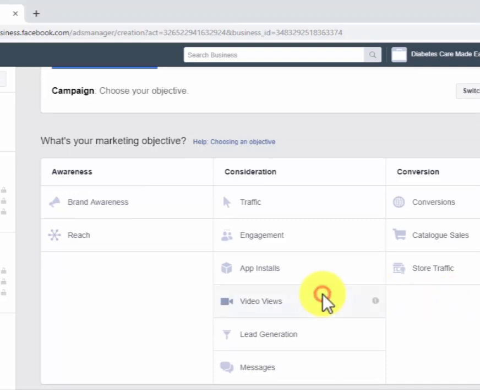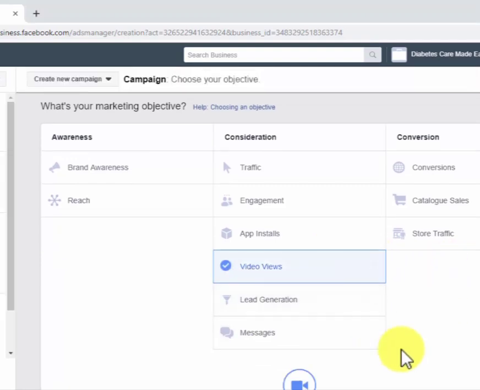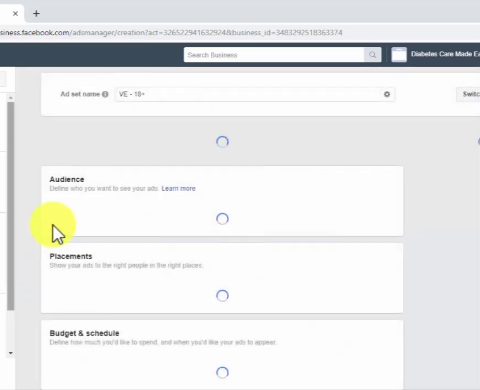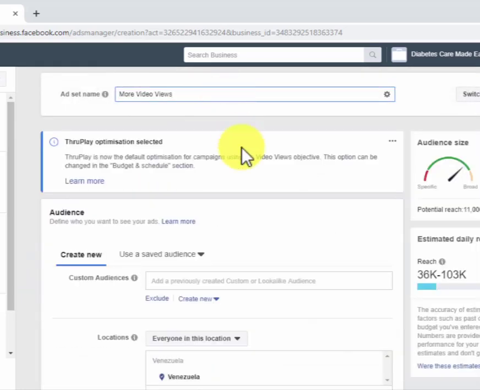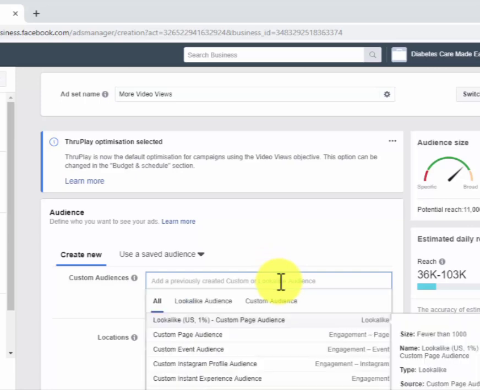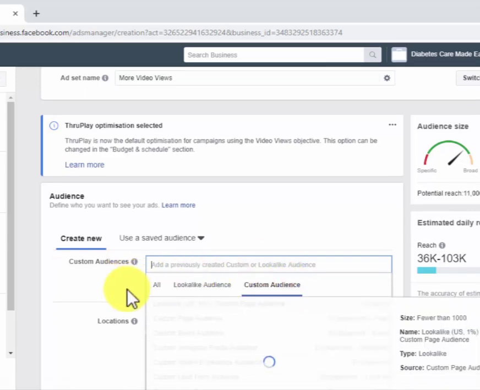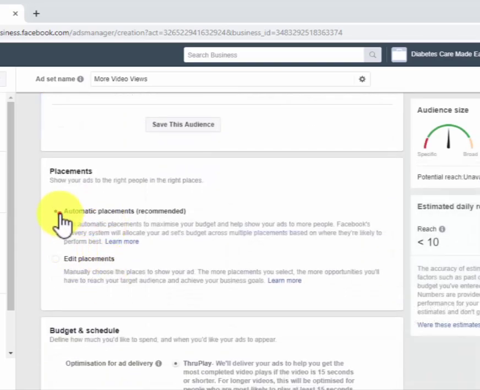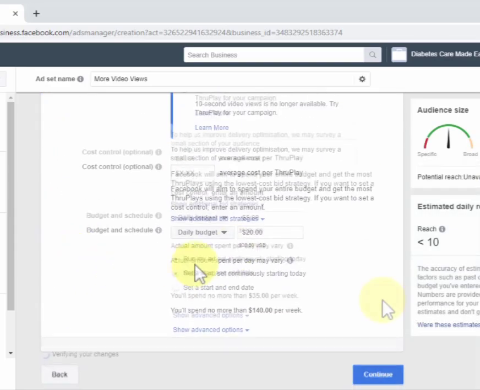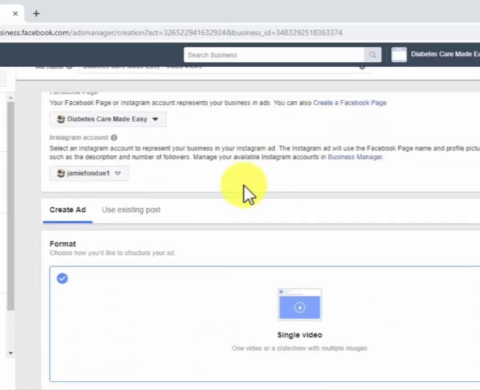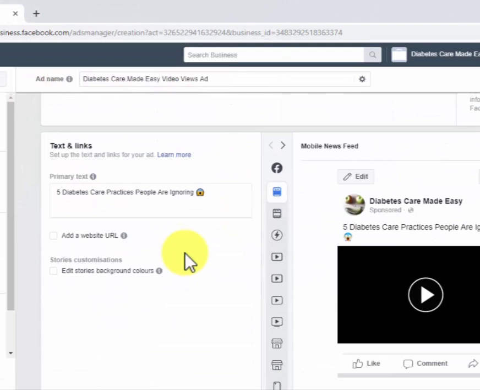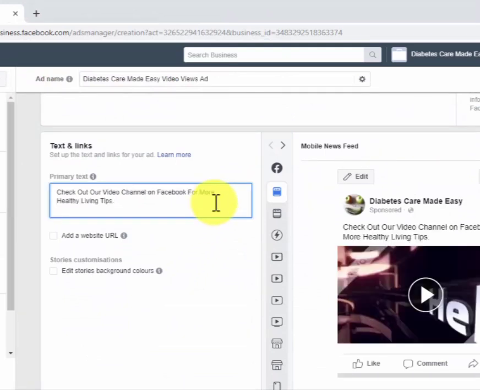So we'll select video views as our marketing objective. After selecting this objective, move to the Ad Set section and enter a name for the new ad set. Now click on the Custom Audiences field and select your custom video audience from the list. Now scroll down. Set up this campaign's placements and budget, and click on Continue. Next, enter a name for your new ad. Now upload your video. And then enter your ad text and links.